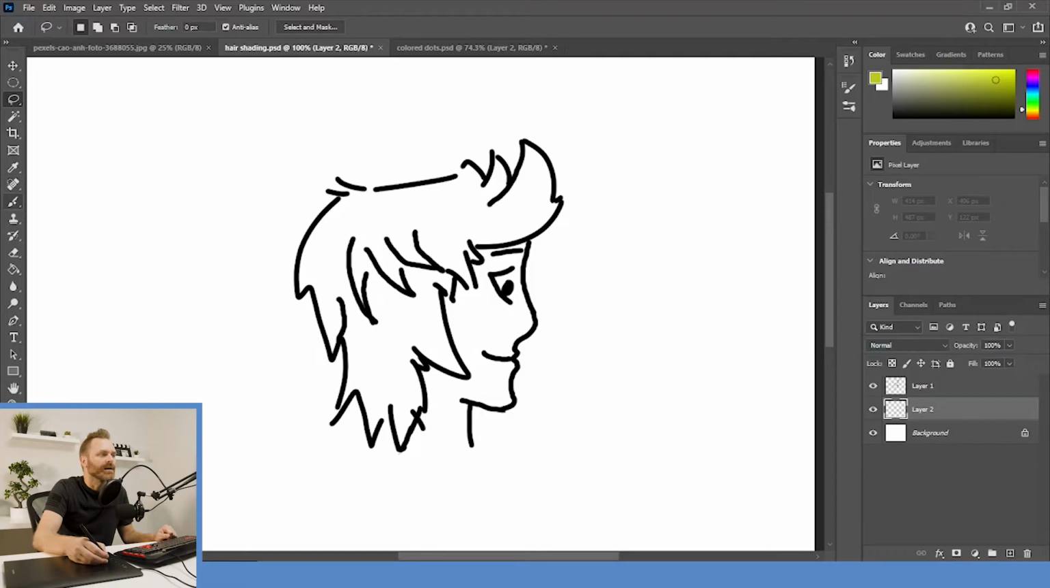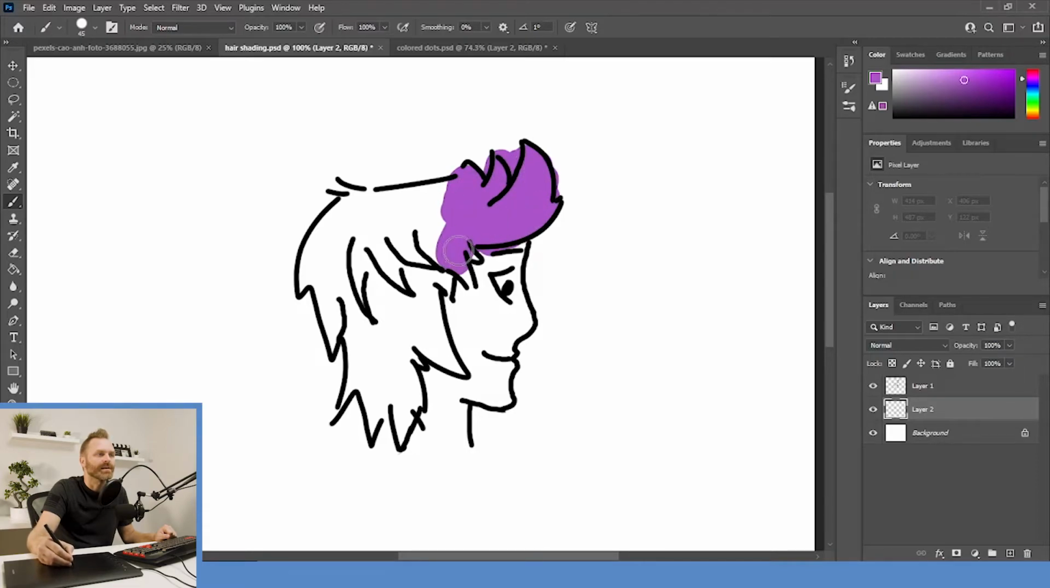So if I want to colorize this, I'm going to get my brush, and I'm going to pick a color. Let's give this guy kind of pinkish purple hair, because it looks like that would be a good color for his hair. And I'm just going to, for right now, sloppily color in here. Now I am coloring on a layer that is below the hair layer and above the background layer.